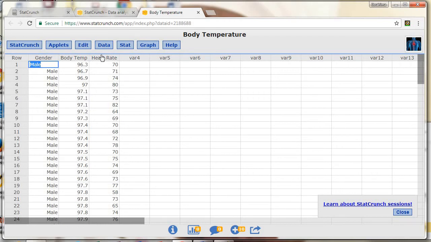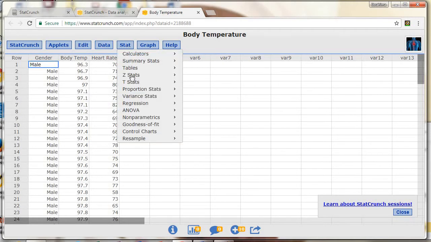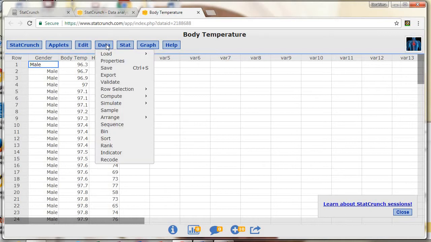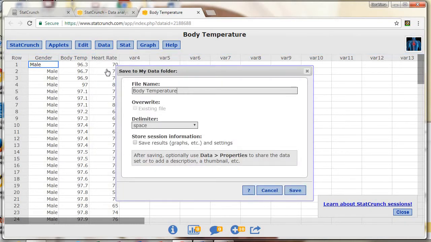Here I'm going to go to stats, and I'm going to go to regression. Well, before I do that, I want to save this data set. So how do you save it? You go to data, and you want to click on save.